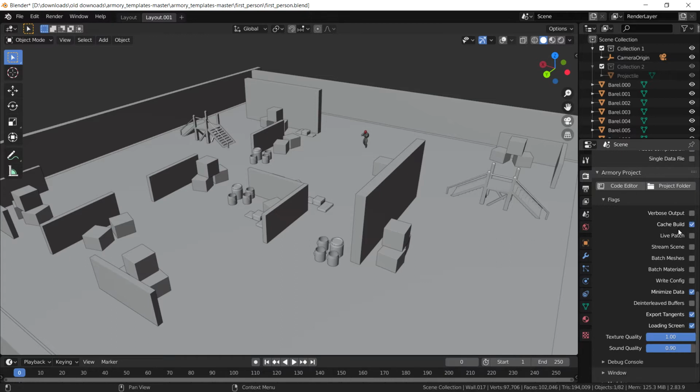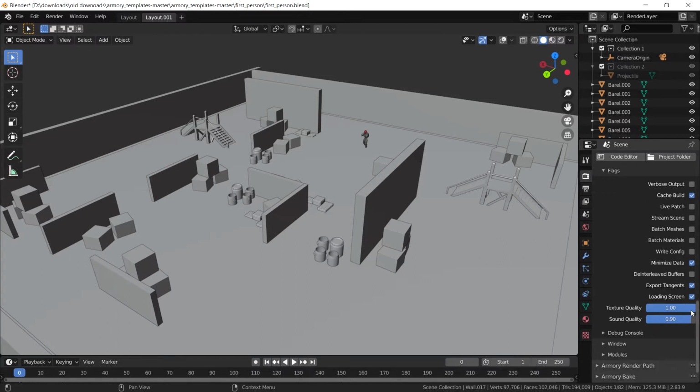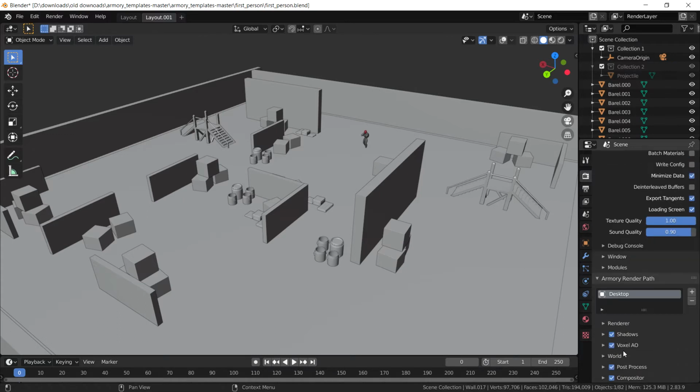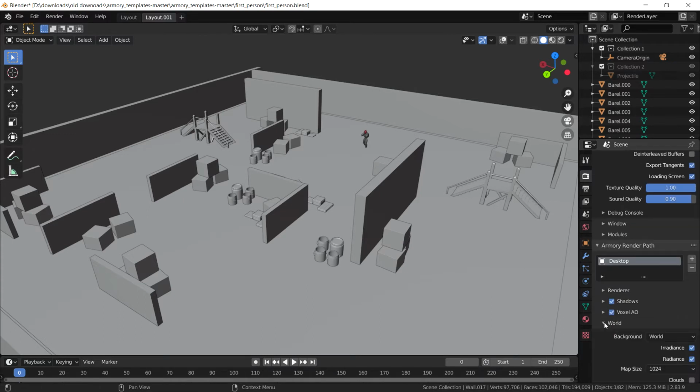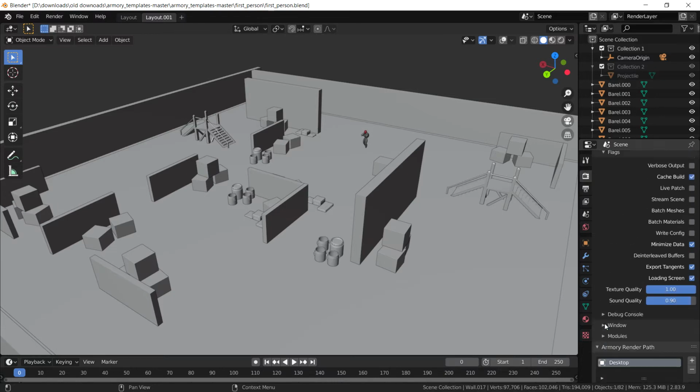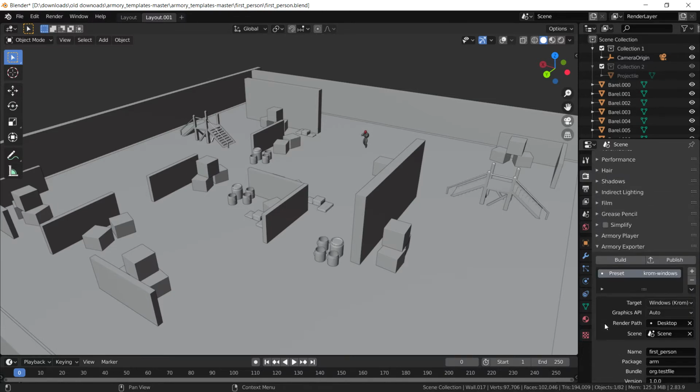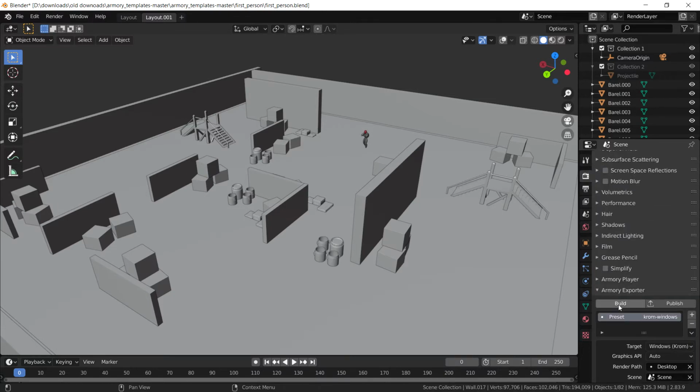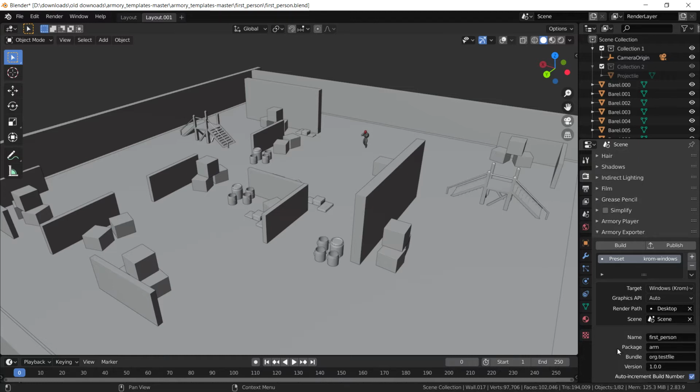And you have a bunch of other things to save on data, like texture quality, sound quality, and all that kind of stuff that you can mess with yourself, but for this tutorial I'm not going to go in depth on that. If you want, you can go and play around with it and see what works, what doesn't. And now what do we do? Well, we click publish.